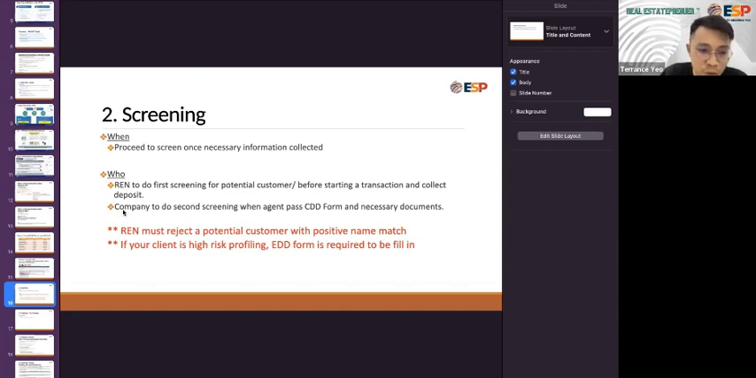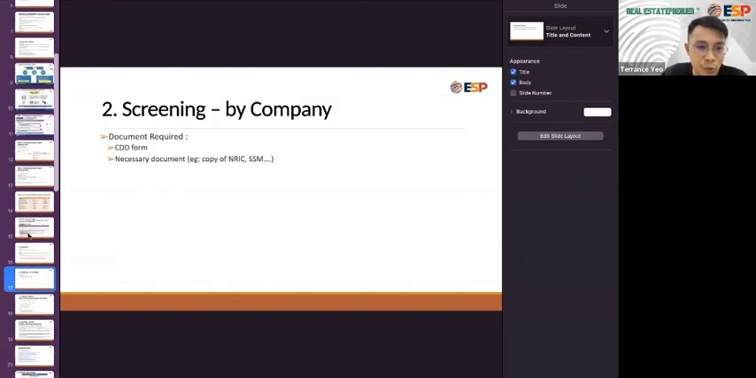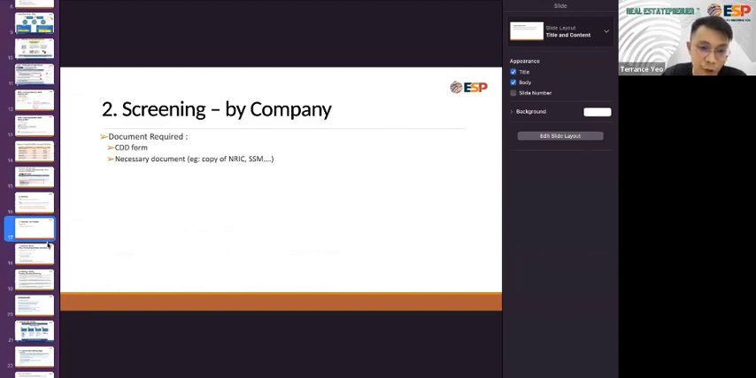If during your first screening we notice that this client is a positive name match, then we will have to reject the client because we are not sure. Definitely the client's source of income is very questionable because their name appears in the list. When the client's name appears in the list, it means this client is doing something illegal, whether their assets are being frozen or illegal activities or whatsoever. So we have to reject the client. If our client is high risk profiling, then we have to submit an EDD form. EDD means enhanced due diligence form. So the documents required by the company are the CDD form and also the documents I mentioned just now.